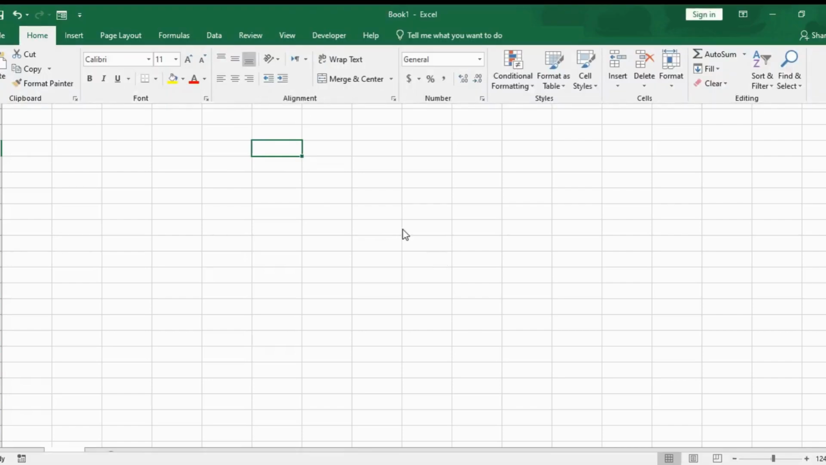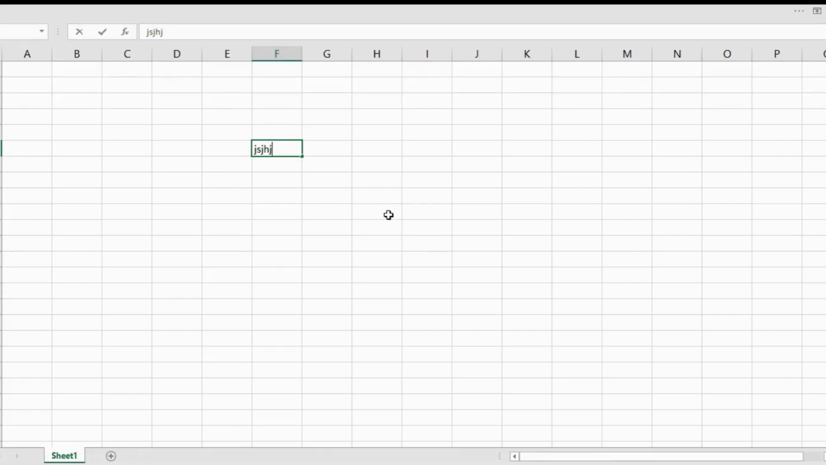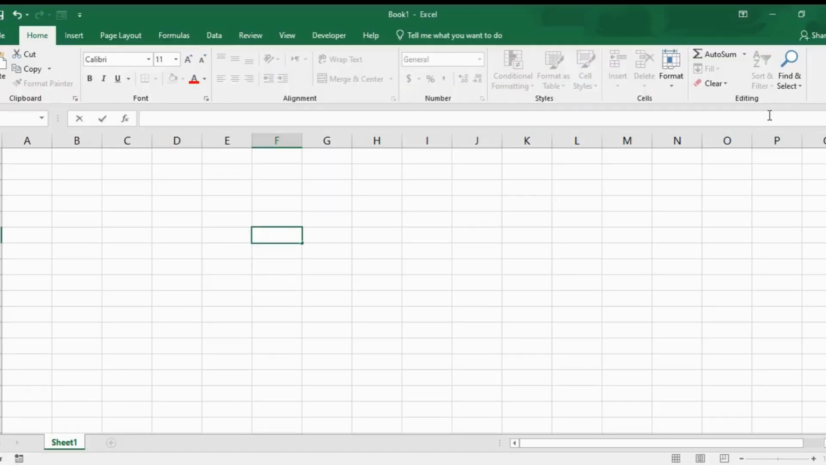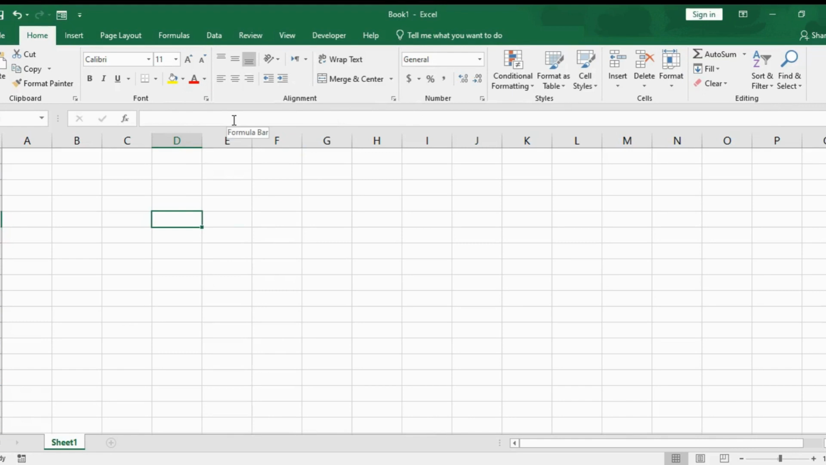But it will be auto-hidden after you start working on your sheet. So to move things back, you need to go to this tiny arrow again and click on this button that says Show Tabs and Commands. I usually don't hide the ribbon, so let's keep it like this. But it's really up to your personal preferences.